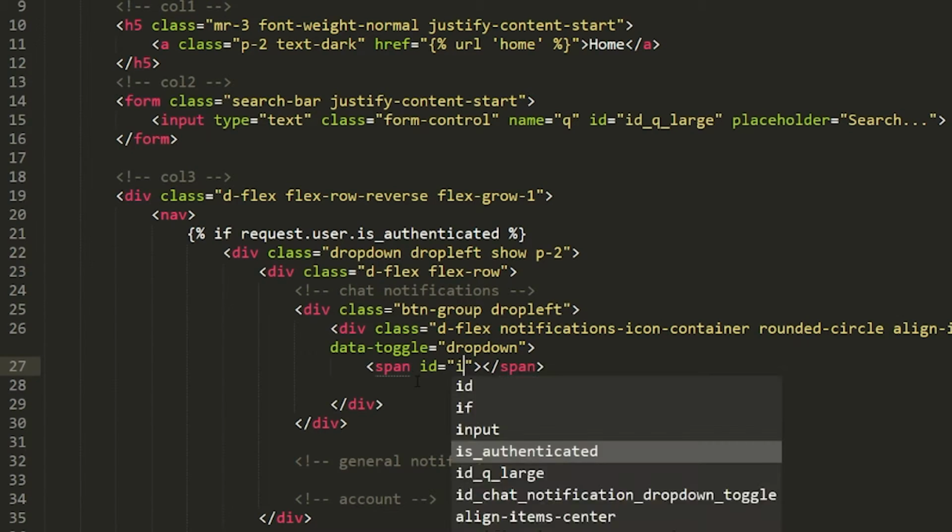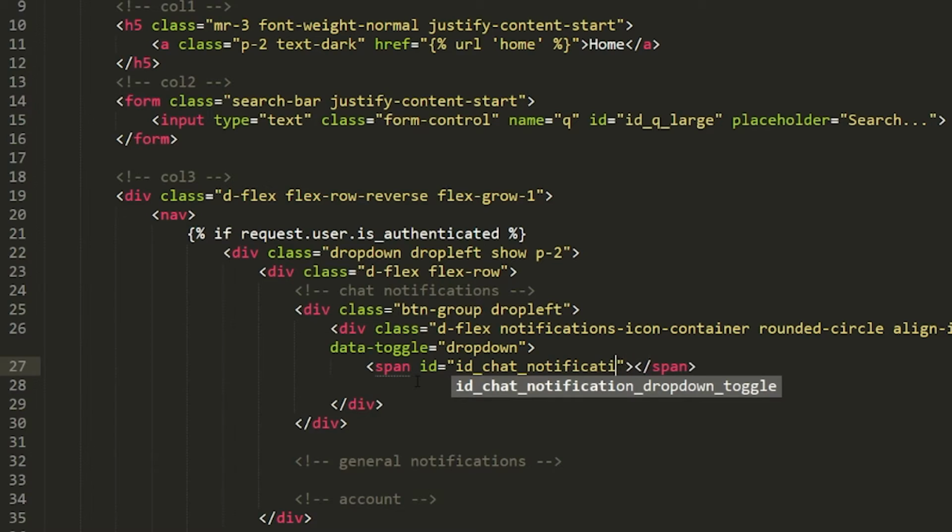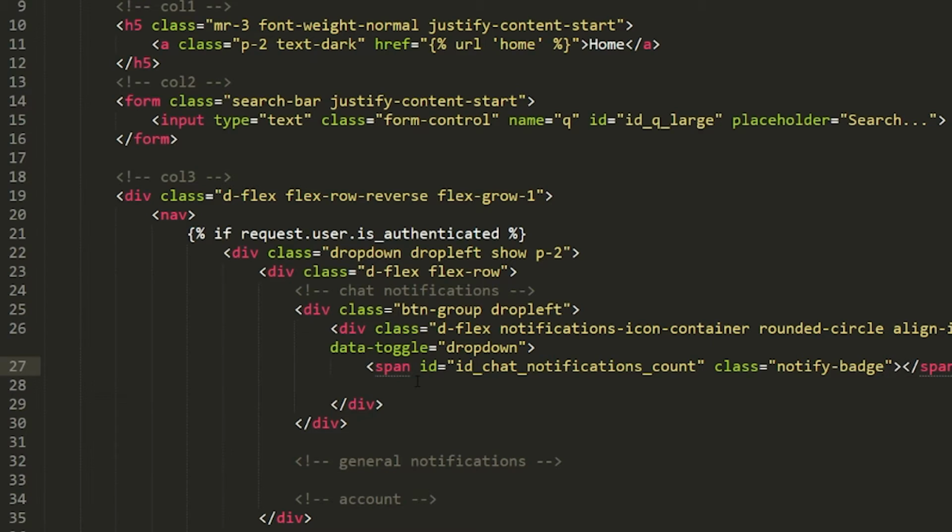So give this an ID of chat-notifications-count. And we're not going to set a count to it yet because that's going to be done later. Much later in the course, actually towards the end. I want to give it a class of notify-badge, and we're going to leave this empty because obviously there's no notifications by default. Next, we're going to create another span.